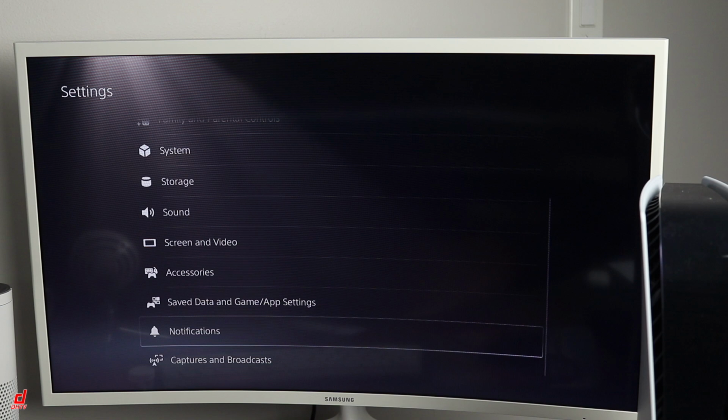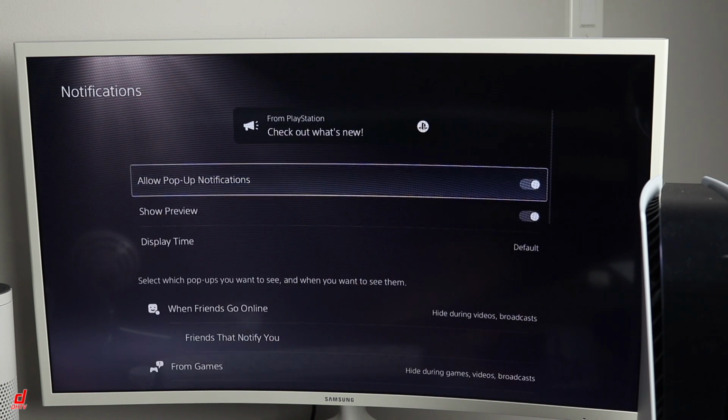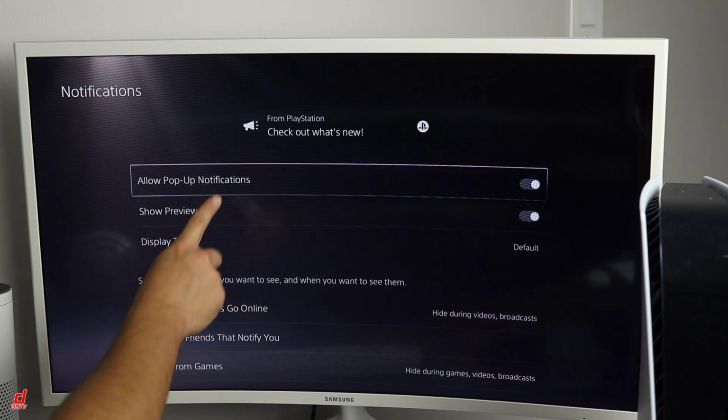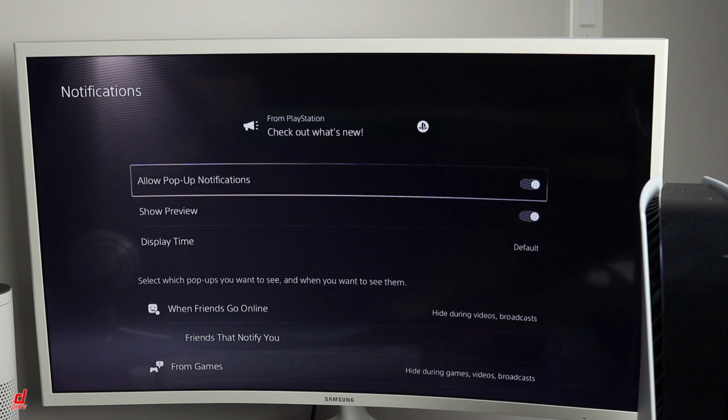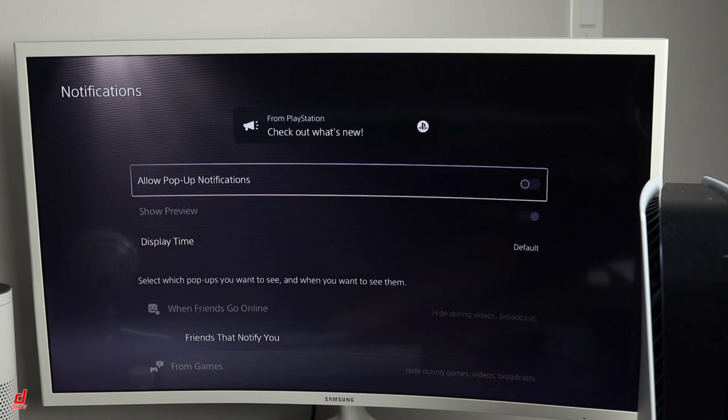Notifications, always good to configure these because you don't want things popping up while you're playing games. And right here you can see allow pop-up notifications. So as you're playing, you'll get these little pop-ups. They look like that one. And you can turn them off or on. You can see that they're set to on by default.